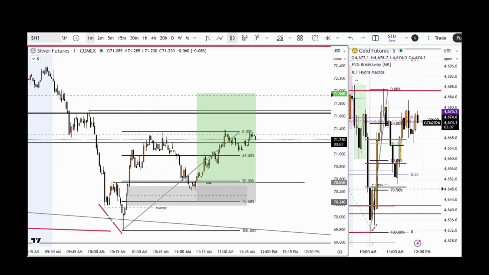Right now, this is live. I've got silver on my left and gold on my right. I am talking about a gold strategy, but this works for silver because they correlate together.